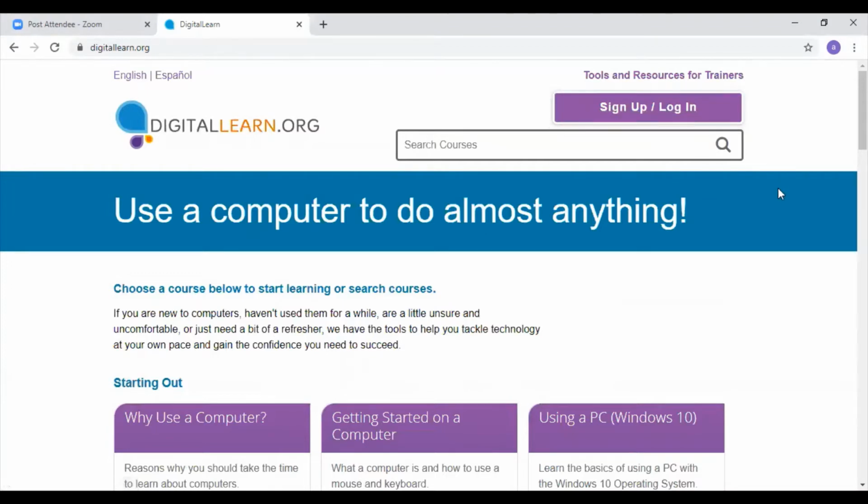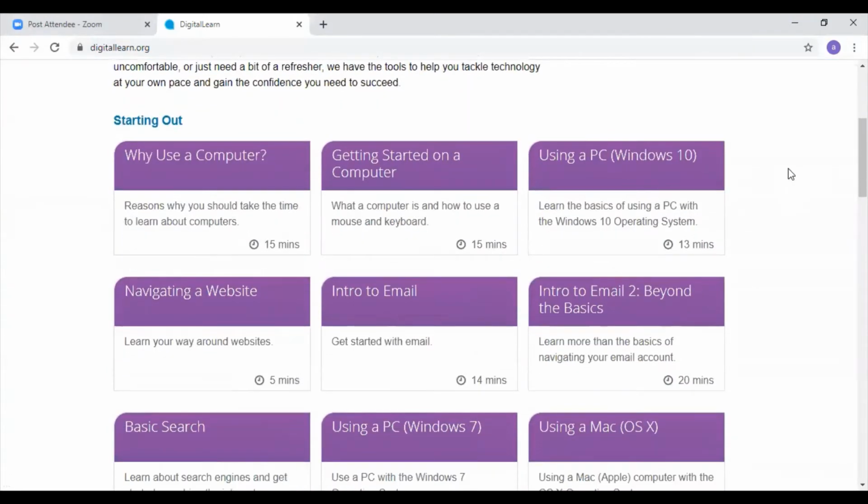All right, so starting out, it does have very basic tutorials like why use a computer, getting started on your computer, how to use your mouse and keyboard. For some of you, this might not be necessary, so you can skip what you don't need.